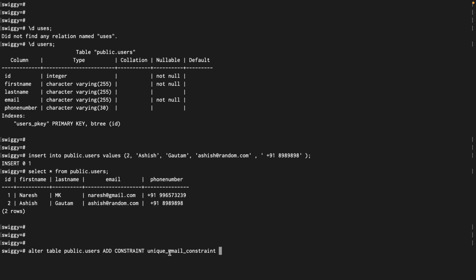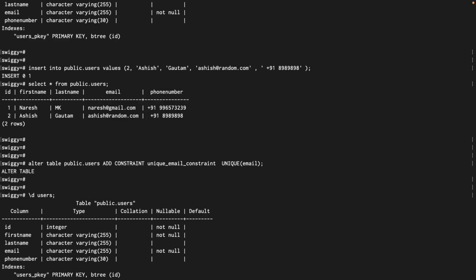I'll let you know why we are giving the name. And then unique, and what unique data should be? Email, right? Table altered, right? Now if I say describe the users table, then unique email constraint is there, right? And the default, I've told you the default index type is always B-tree, right?